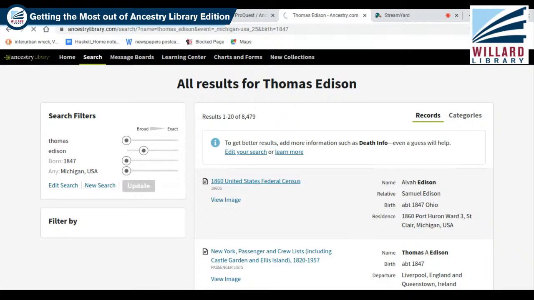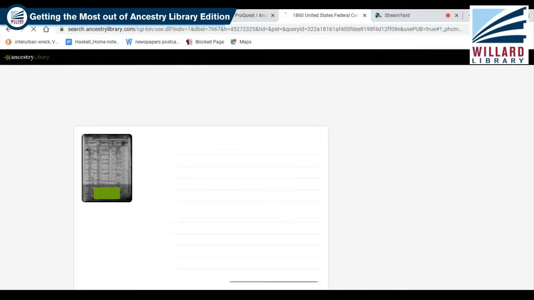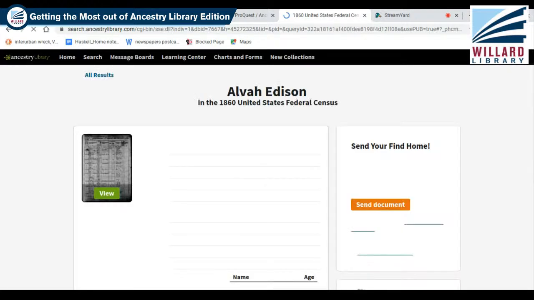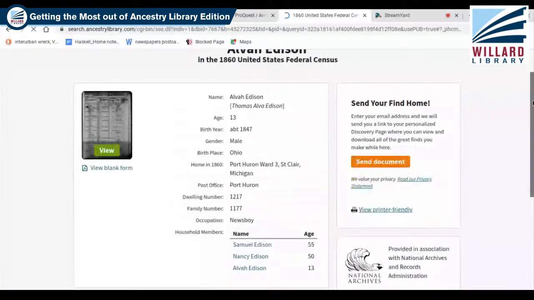Some indexer indexed it under both names. This is probably not going to happen for your ancestor who nobody has ever heard of. But it's kind of neat, because this will show you all the information at a glance.